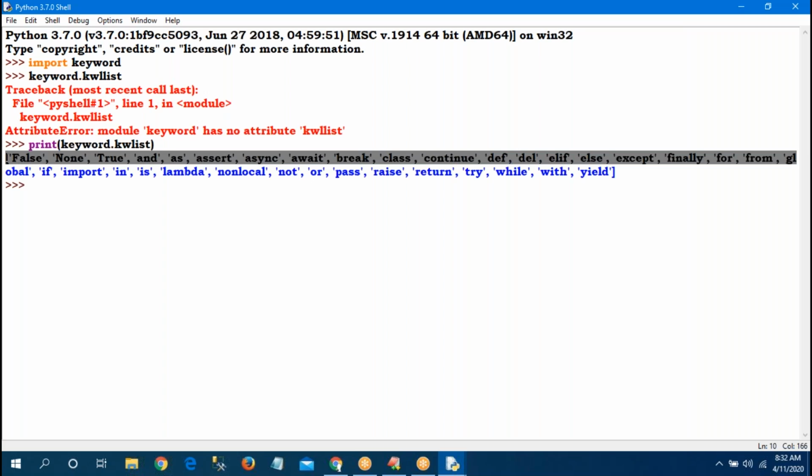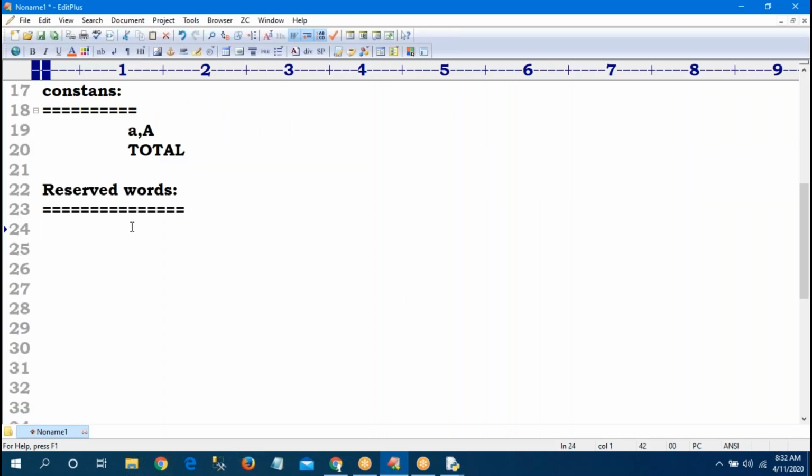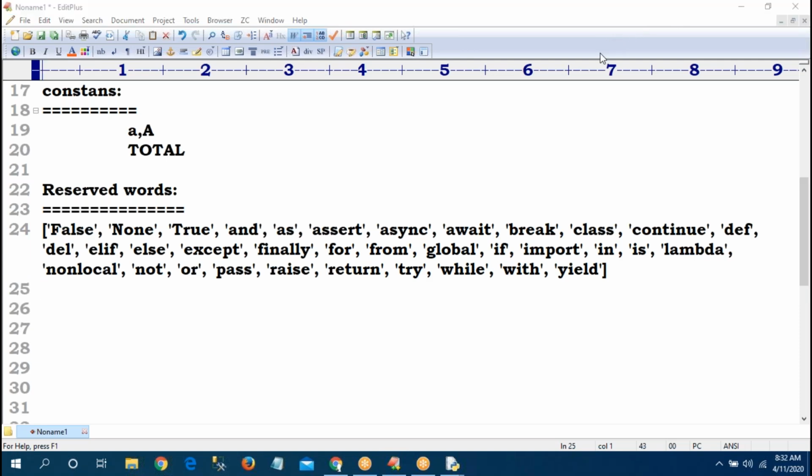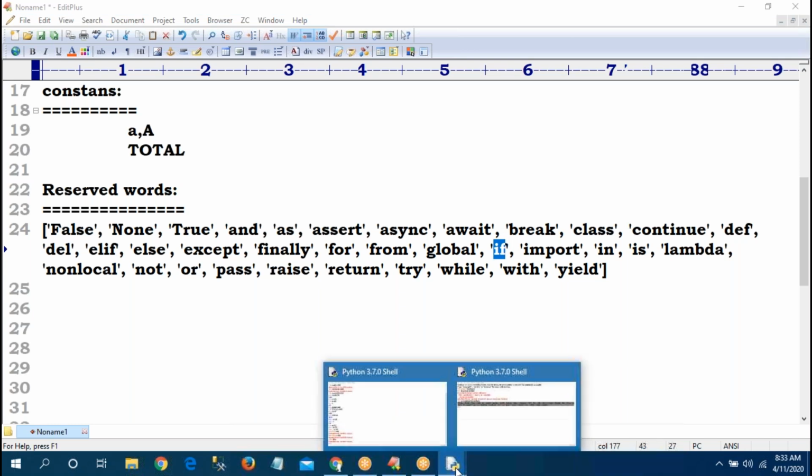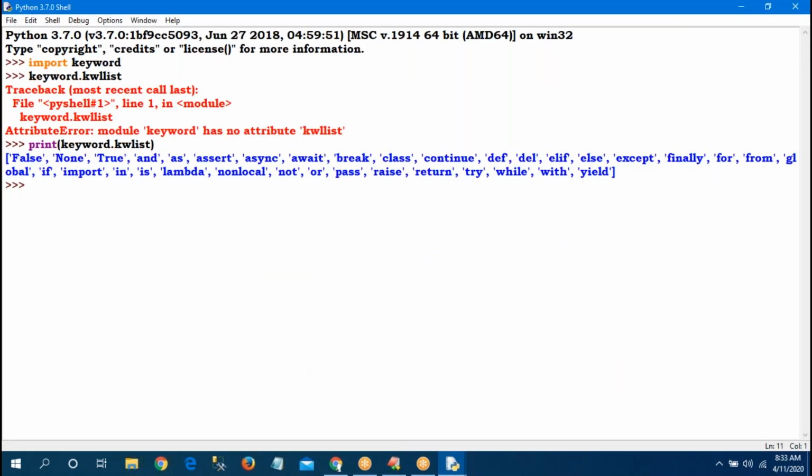See, all the keywords in Python are there. Every keyword starts with a small letter, except three: True, False, None. See, just now I used class as a variable, it wasn't accepted. def won't be accepted, and if is also not accepted. Import is also a keyword. Try to assign a value to import: import equal to 100. No.